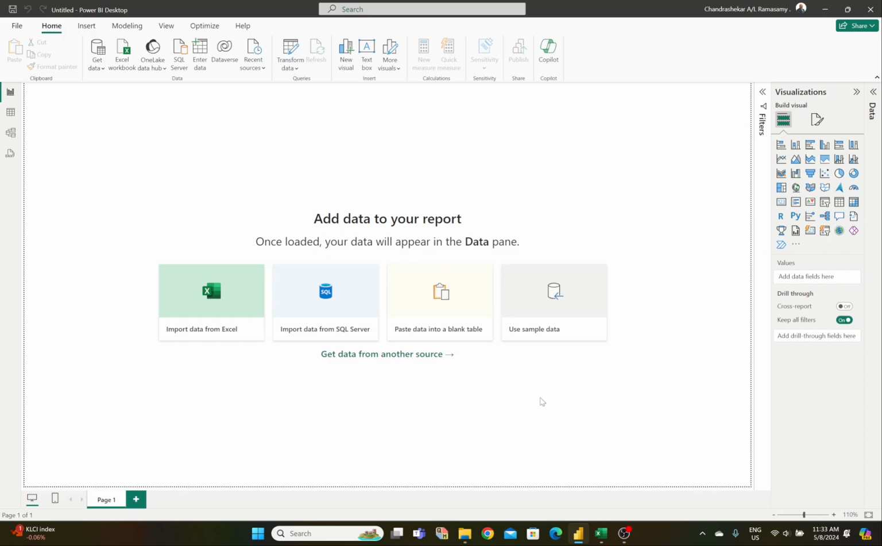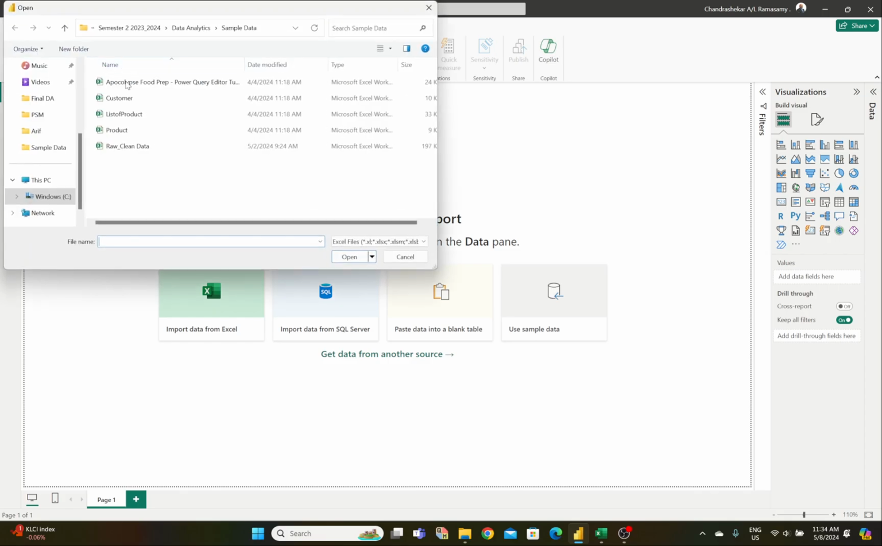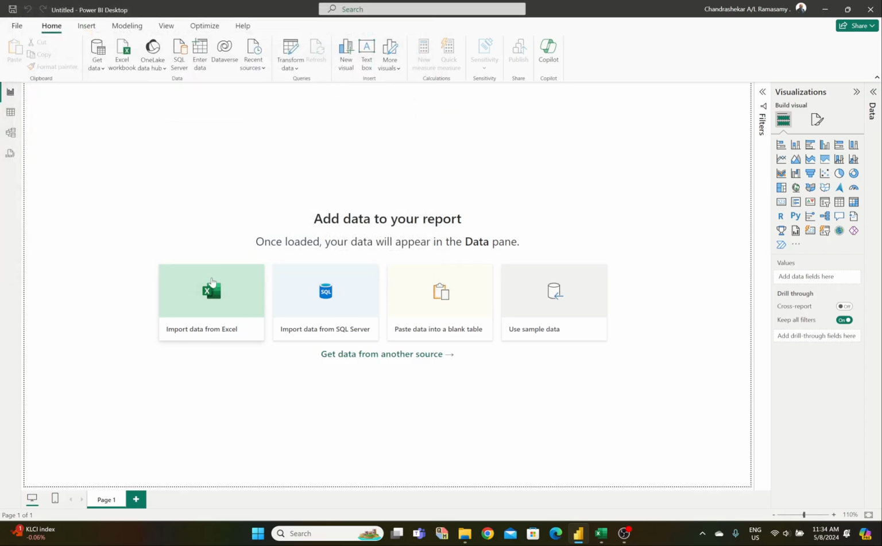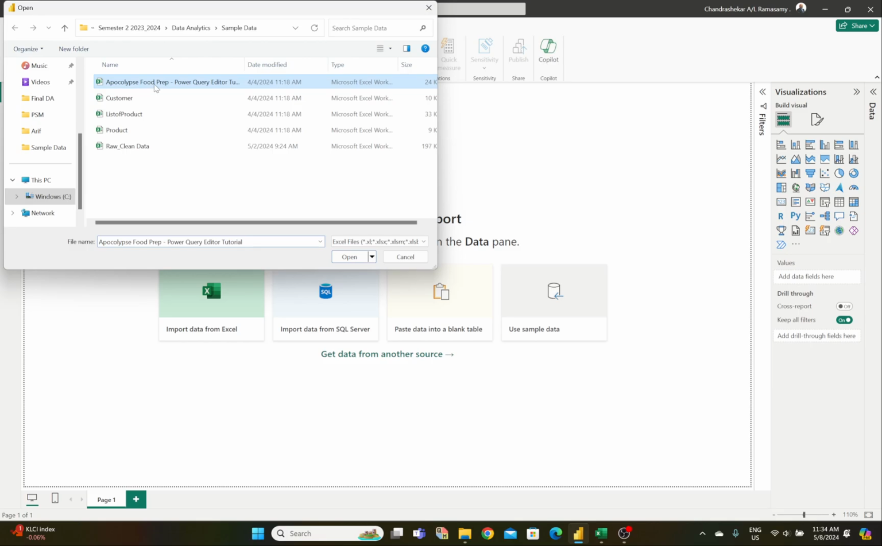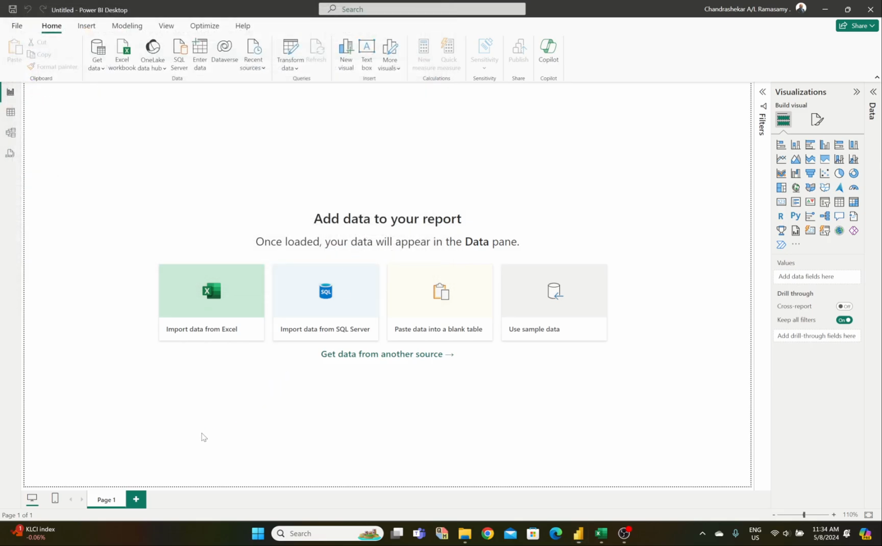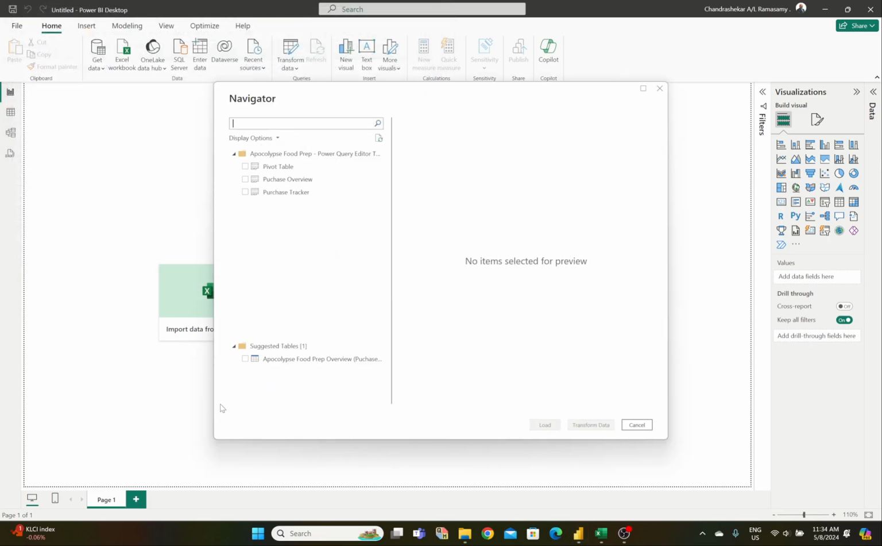Today we will do some exercise on cleaning data in Power Query. So the first data I'm going to import is of course an Excel file. Okay, so I want to press here. This is the first data I'm going to import.